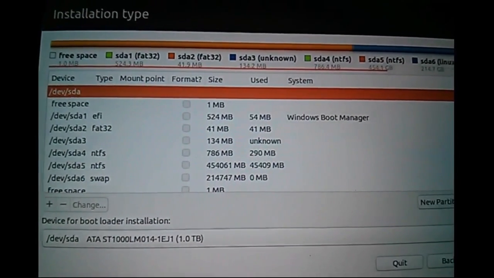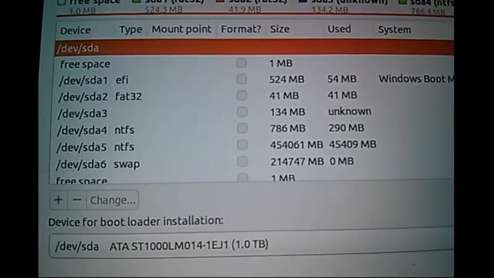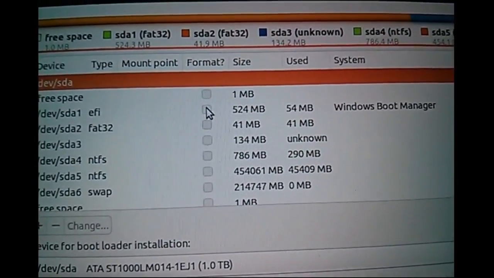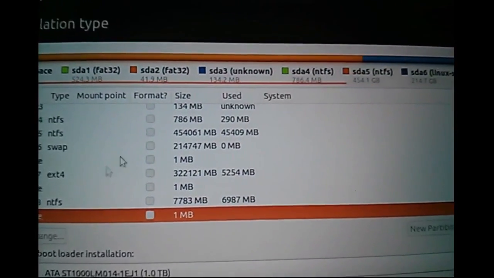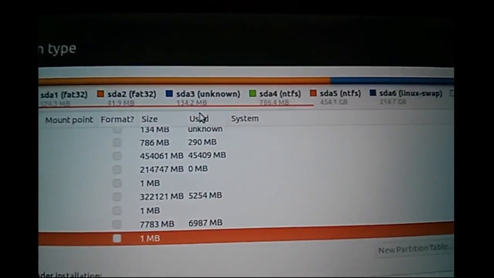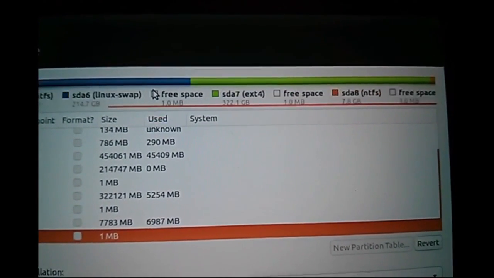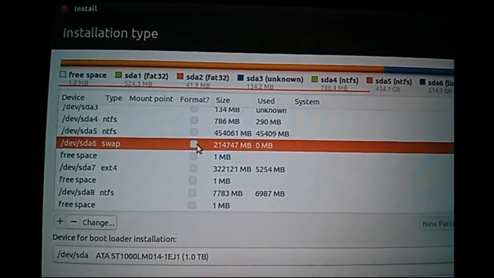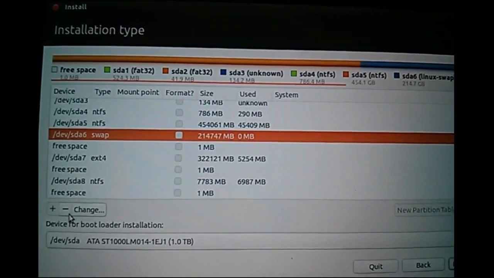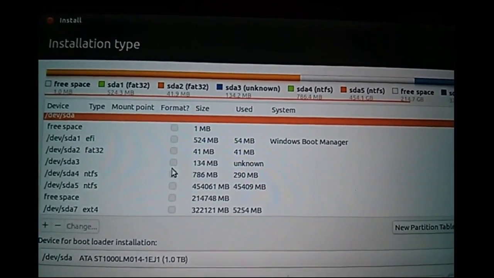Here you can see all the partitions. Windows Boot Manager in /dev/sda1 is an EFI. Then you can see sda7 is 322 GB. So let me remove this swap. I am going to remove this swap space. So sda6 I removed.